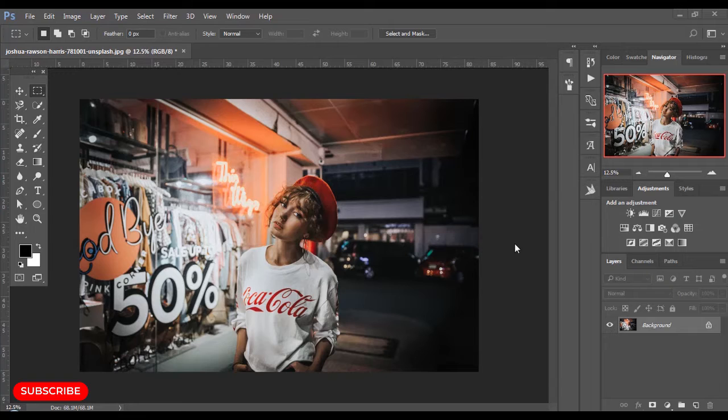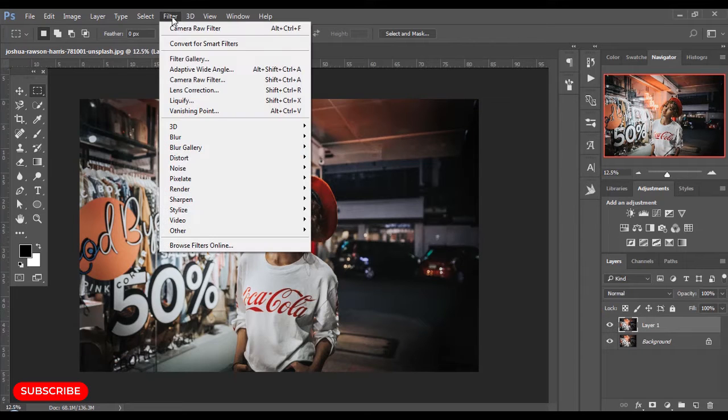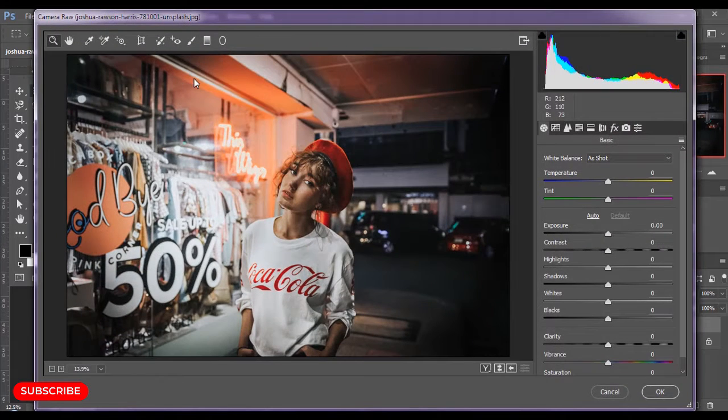Okay, I opened this photo in Photoshop. First click on this layer and make a copy by pressing Ctrl+J. Now go to the Camera Raw filter. I will increase the temperature a little bit.